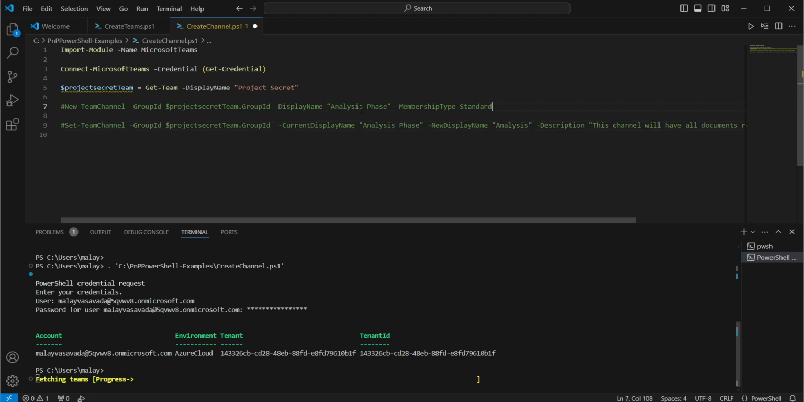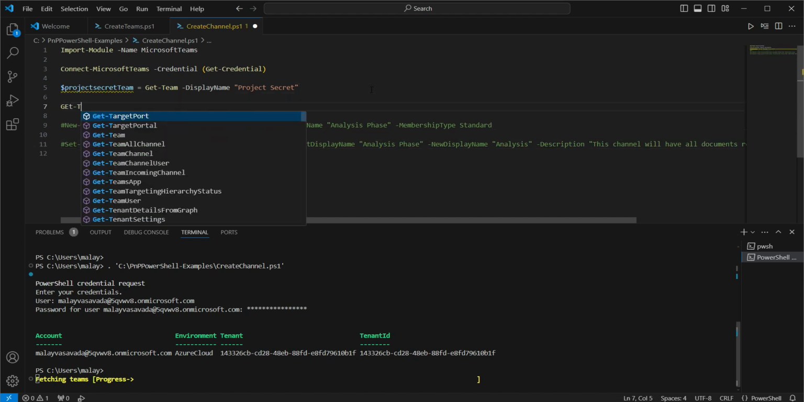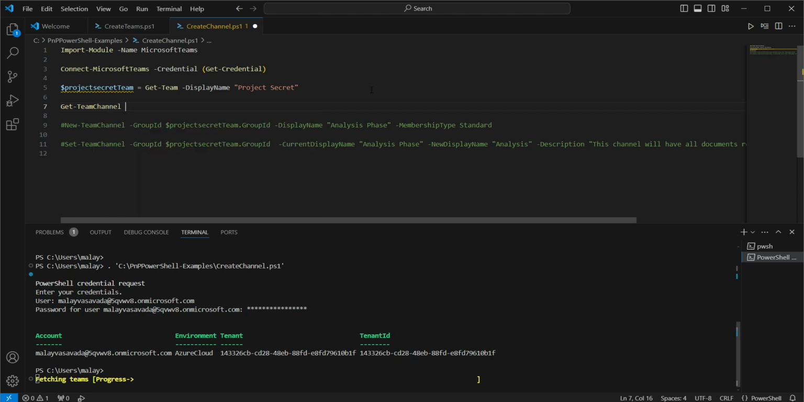If you want to get a specific channel, you can also just use Get-TeamChannel and then specify the group ID, which would be this. With this approach, you can also get a specific channel and then work with its properties as well.